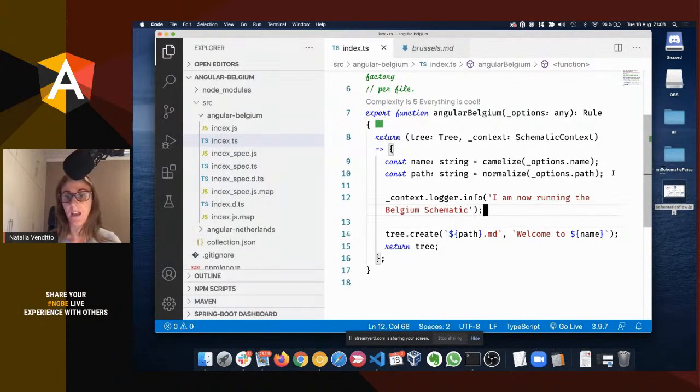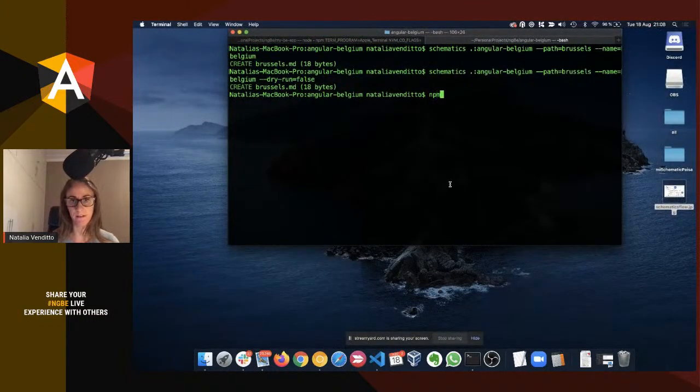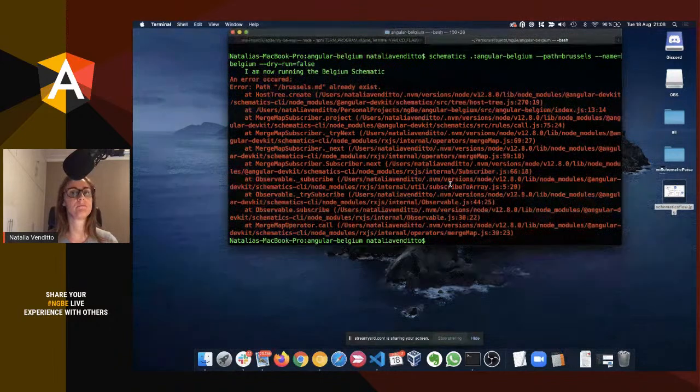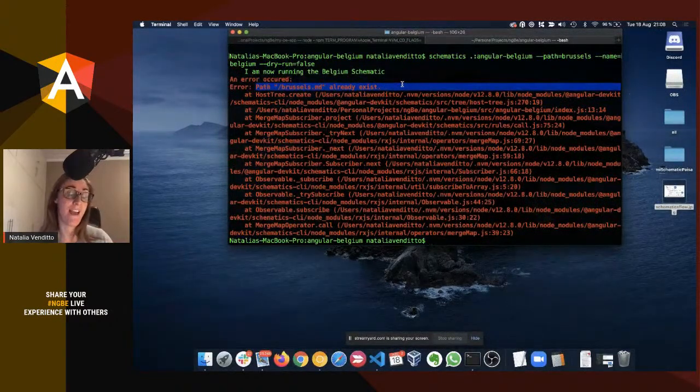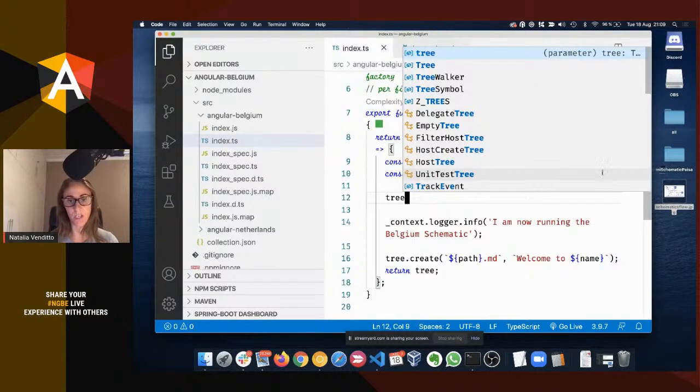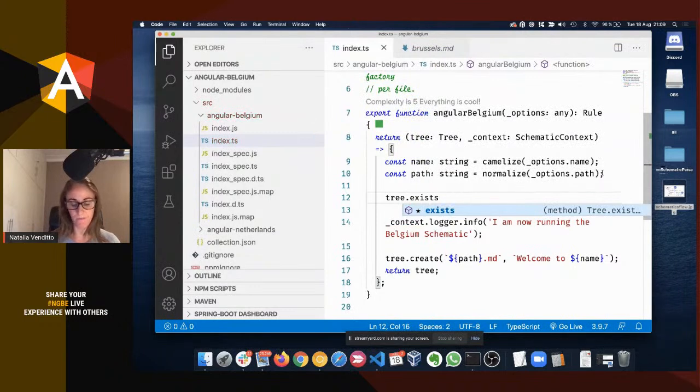And I could say, okay, let's build it again and see how this works. So let's go back and run it. And again, we have an error. And this error is because, as you can see, we already have this file. And if you have a file, you can't possibly try to recreate it again without, I don't know, deleting it or maybe catching that exception in order not to have an error like this one. So what we're going to do is also go back to our schematic, and we're going to use another method of the tree, and we are going to say if tree exists.